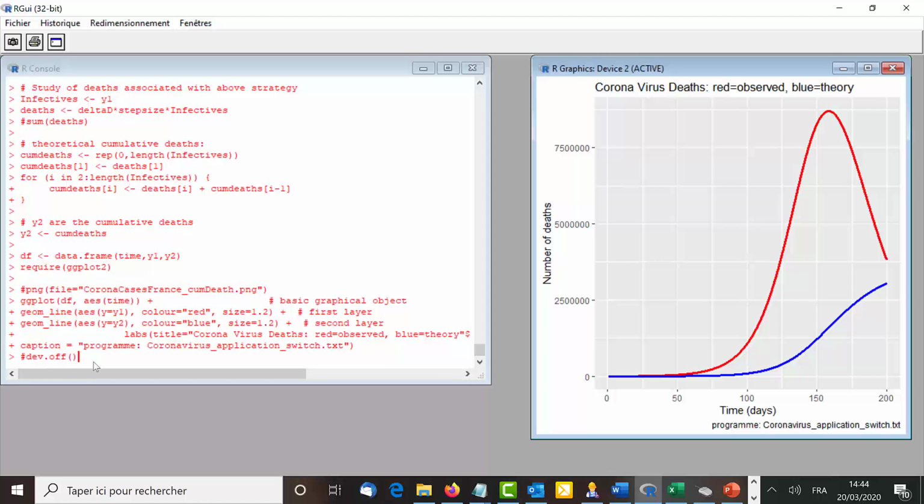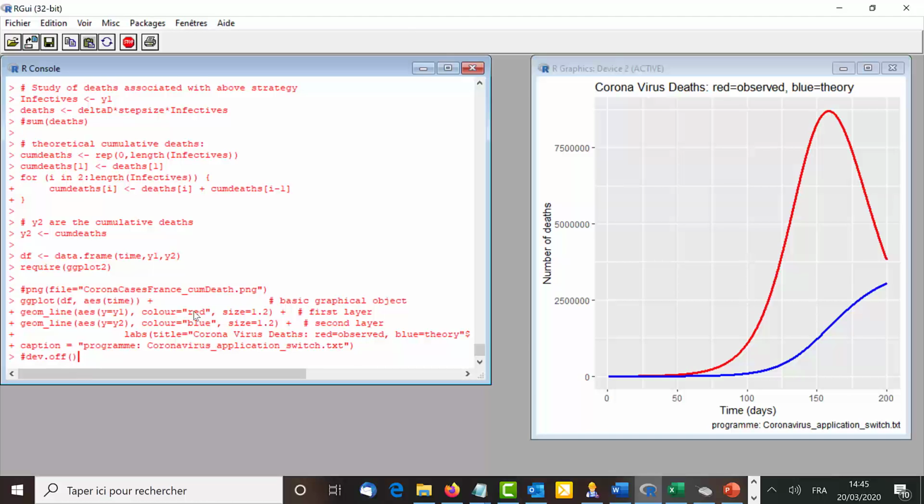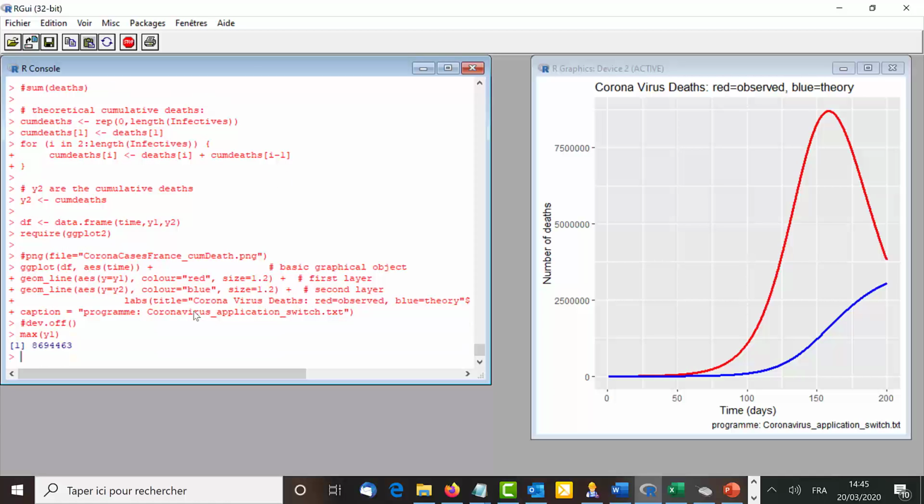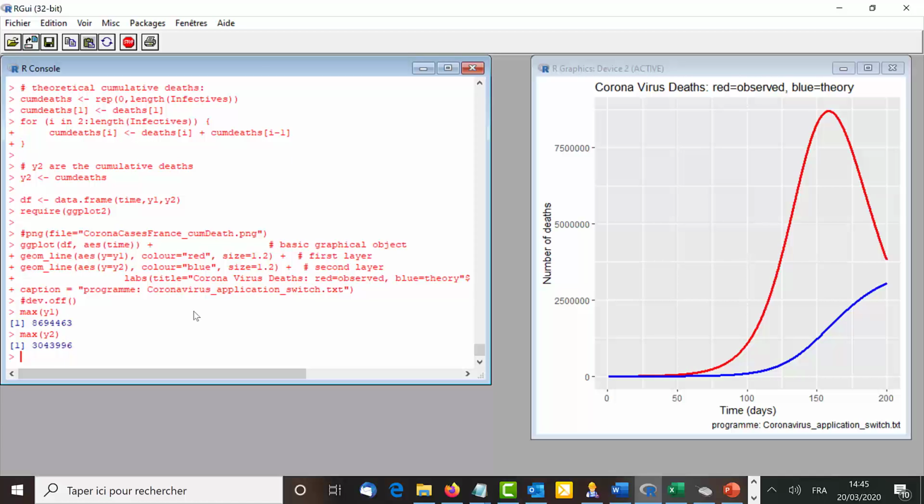I can find that out if I want to, because the infectives are Y1, and I can ask what the max of those infectives are. So that's going to be actually 8.6 million. So I have reduced it from 27 million, and I can see that my deaths, that's Y2, are my cumulative deaths. So if I look at that, I can see I've got 3 million deaths. But what is just that strategy of cutting lambda in half, going from 0.285 down to 0.14, I've actually gone down to 3 million deaths.